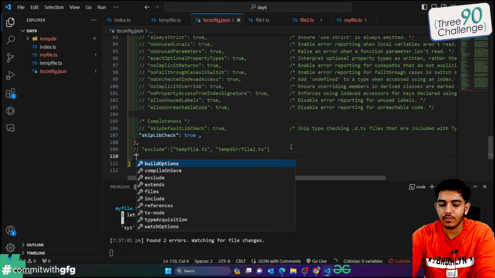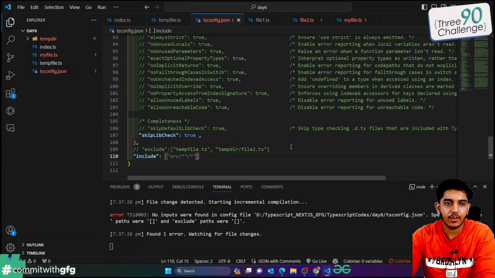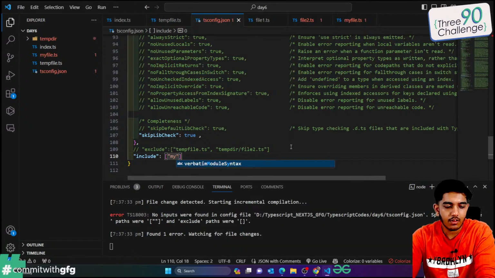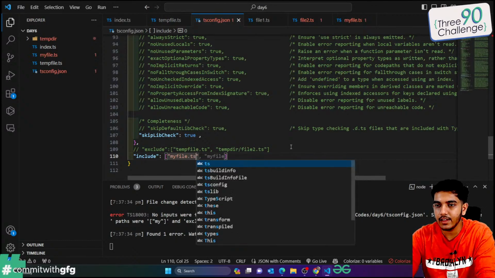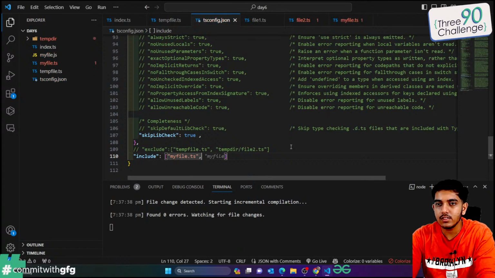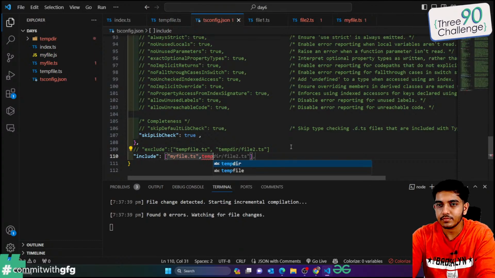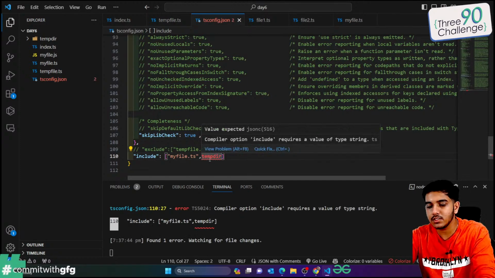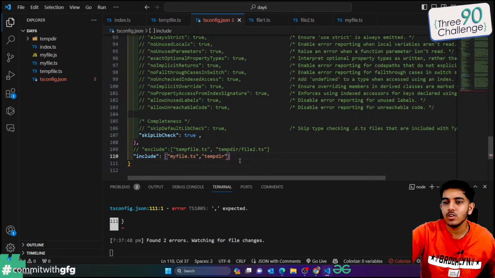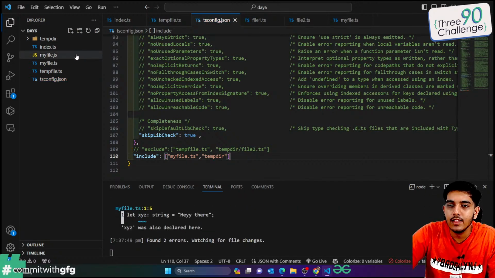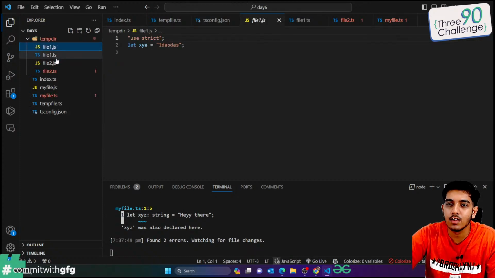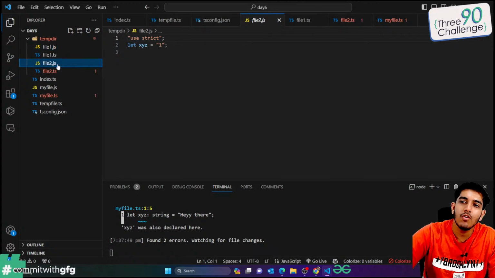So what I can say is, here if I write include, I just want to compile myfile.ts. And what else? I just want to compile temp dir, in double inverted commas. That's it. You can see that, guys, only myfile.ts is compiled, and also temp dir is compiled. Inside this, whatever ts file we have would be compiled.